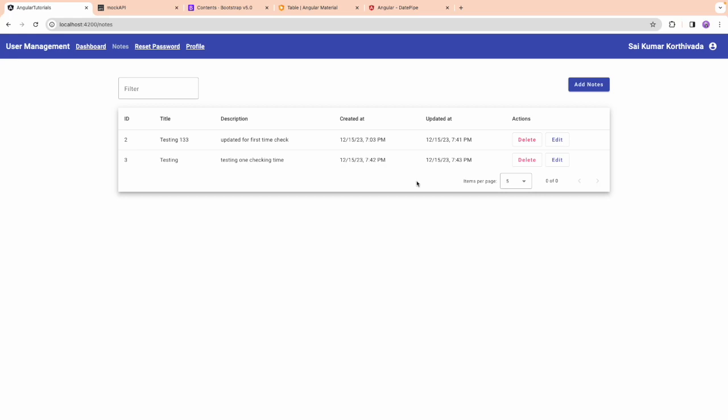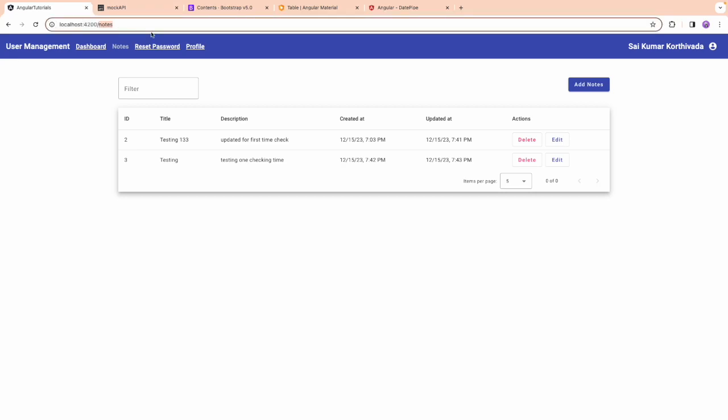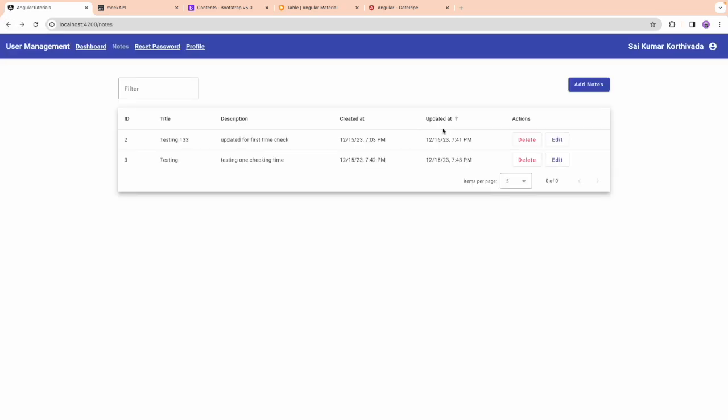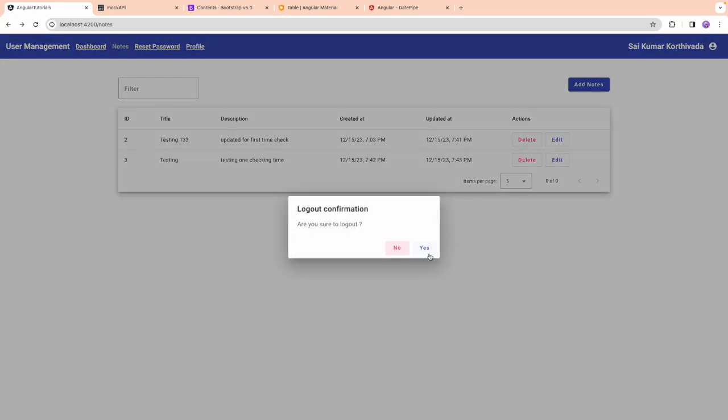Actually speaking, now the user is in notes, and when I go and make it as login and hit enter, you can see he is able to navigate to login. Already he is logged in, but he is able to go into login. So that should not be the case, and we can handle this by using auth guards. Let me click on back and he is able to go. For example, let me go and click on sign out.